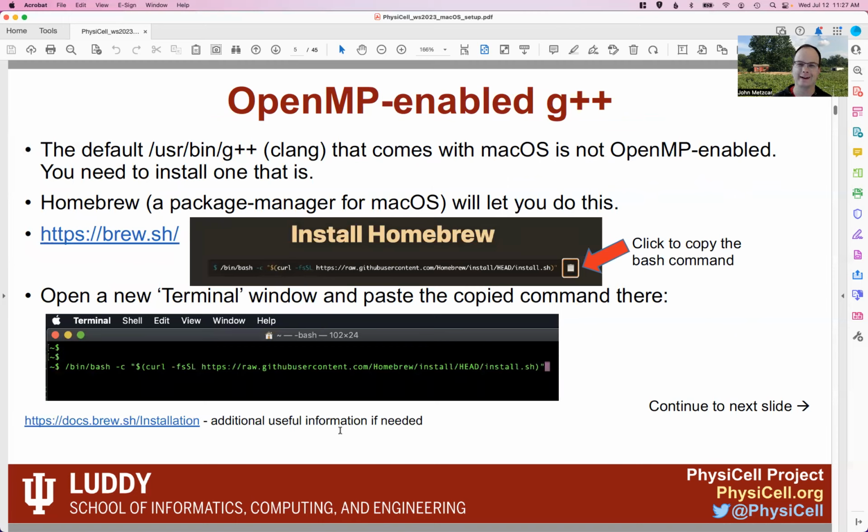Briefly, your computer came with a C compiler. It came with a Clang compiler, and that compiler is not OpenMP enabled, which means it can't take advantage of important aspects of the way PhysiCell runs, the parallelism that's available in PhysiCell. So we need to install one that is OpenMP enabled. We're going to be doing that through Homebrew, which is the package manager for macOS.